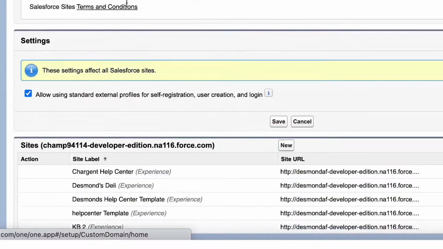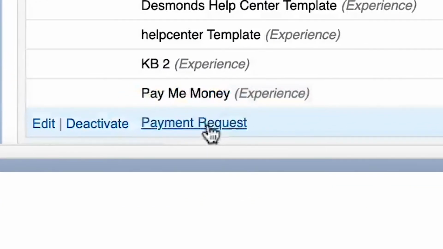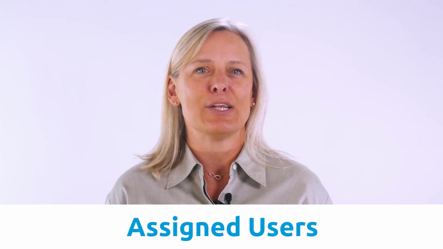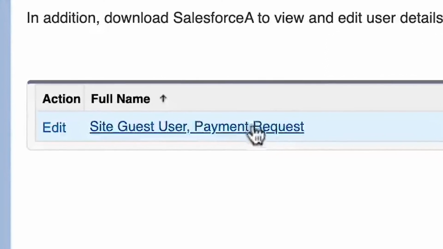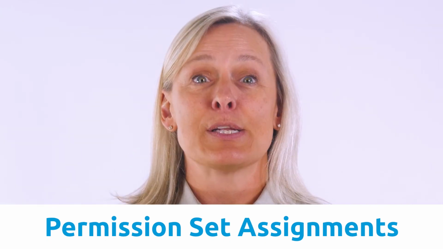Find the site you are looking for and click on it. In this case, we will select the payment request site used with Chargent Payment Request. Next, click on Public Access Settings and then Assigned Users. You will now see the full name of the site guest user. Click on the name and then click the Permission Set Assignments shortcut link near the top of the page.